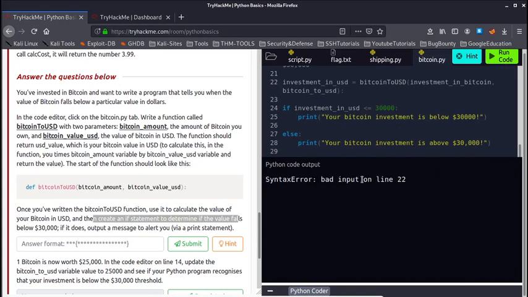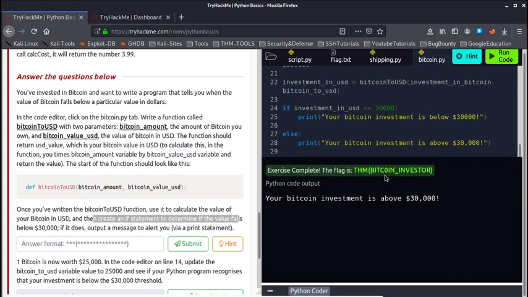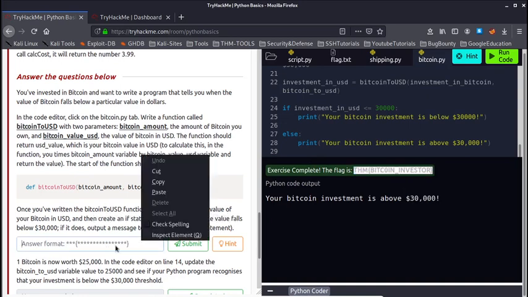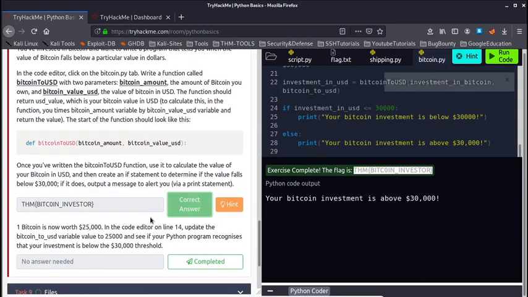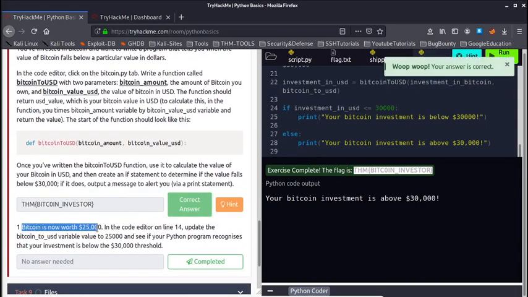Bad input in on line 22. Bitcoin to USD, investment in Bitcoin, Bitcoin to USD. Oh, we don't need that. And there we go, we have THM Bitcoin investor. Paste that, submit. And it says here one Bitcoin is now worth 25,000.